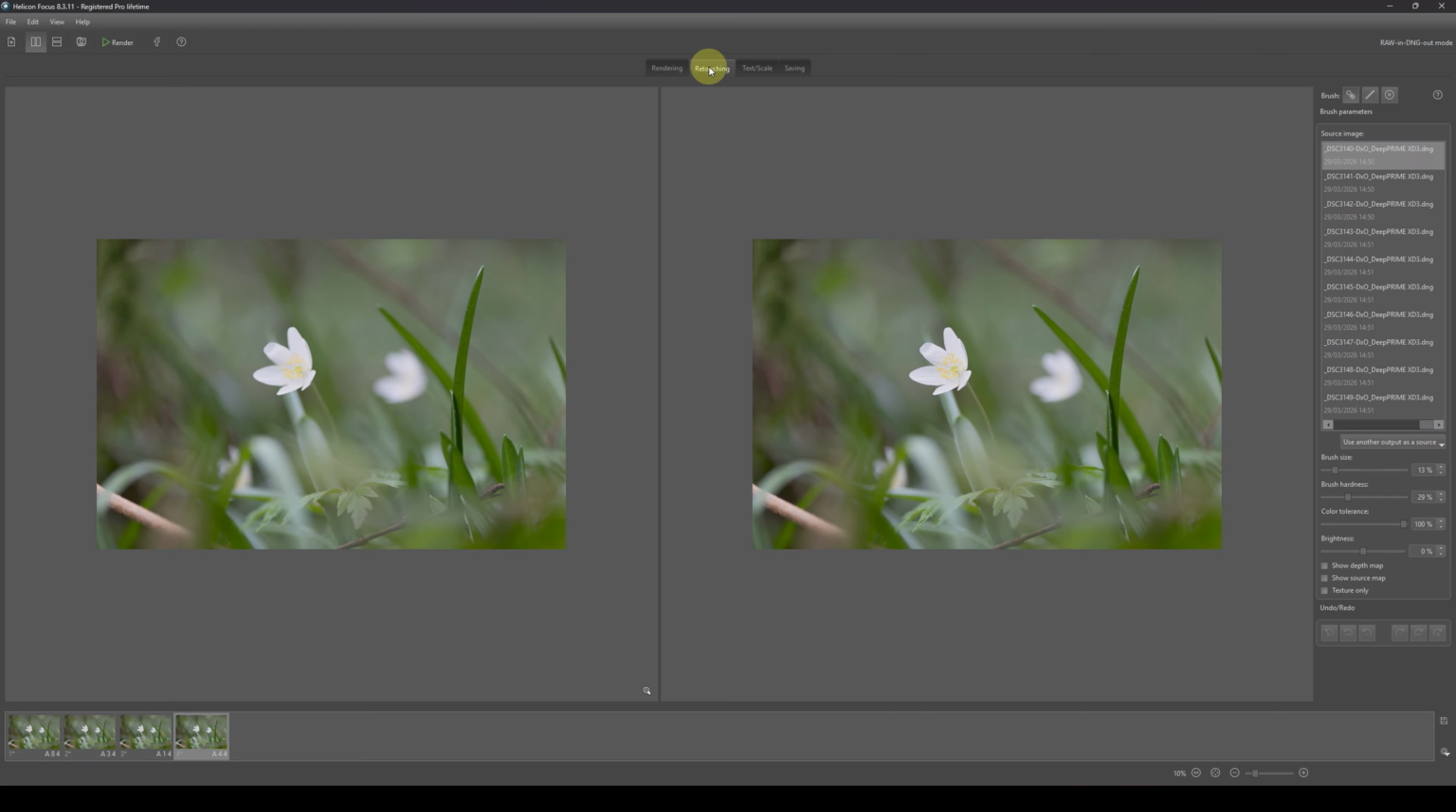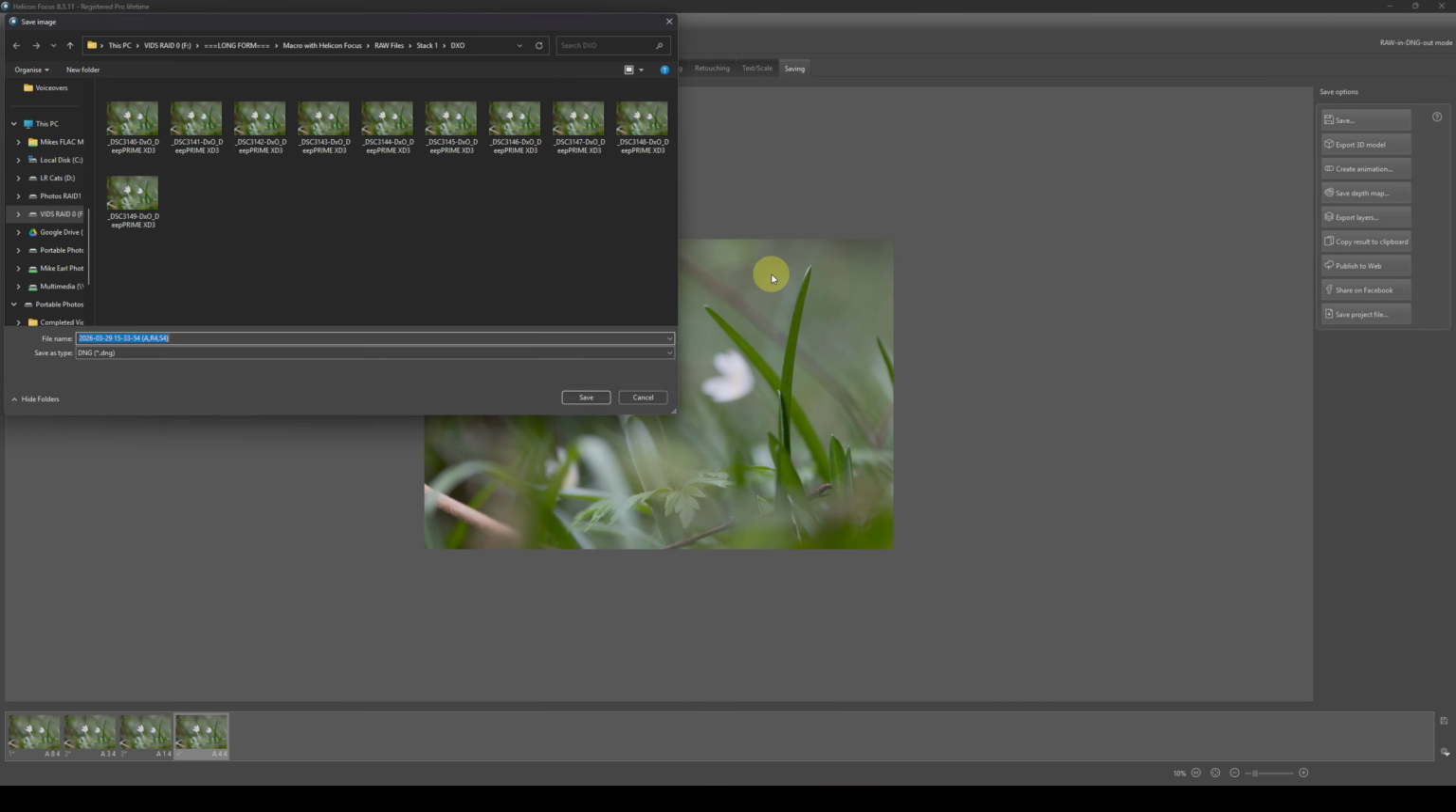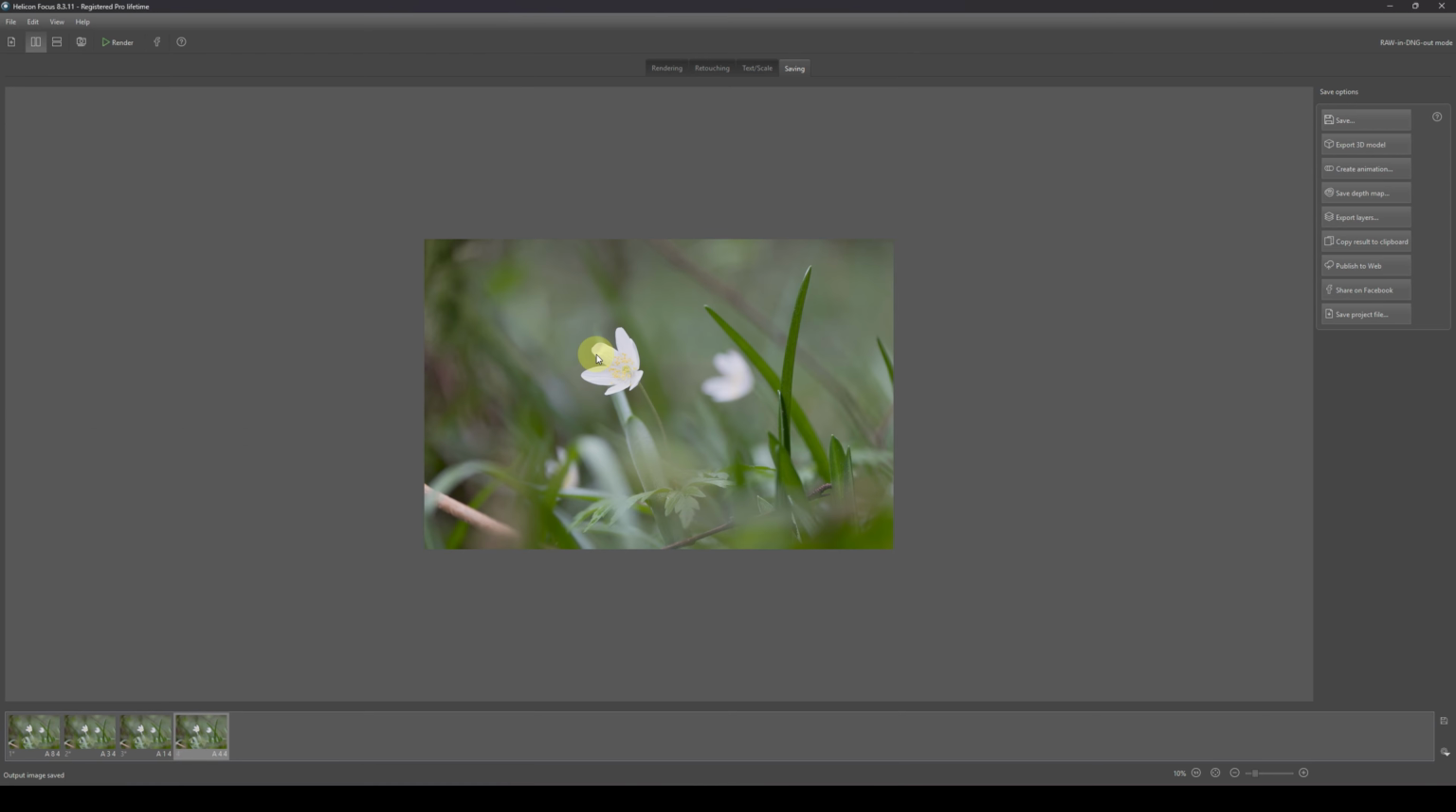I prefer to do a lot of my retouching in Photoshop, so I'm not going to really get into that just now. But if we go to save, we can save our options up here. There are many options. I'm not going to go into them now because I like to just use Helicon to create my photo and then slap it into Photoshop and Lightroom. So we press save. Save it wherever you want. I'm going to save it in my same DxO folder as before. And here's the finished article after a little bit of editing.